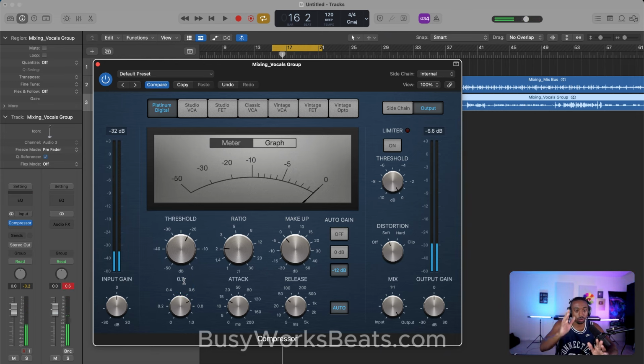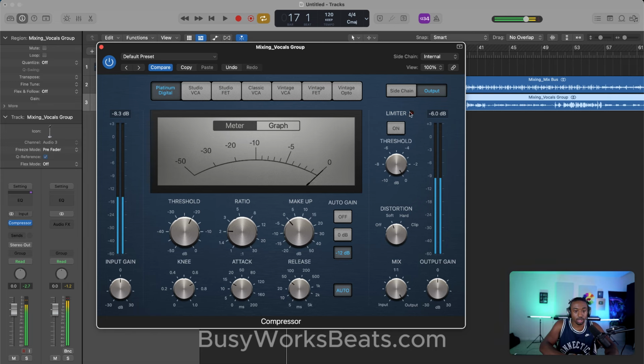We're already like right where we need to be, and this took like 5 steps in the other DAWs. We're already here where we need to be with the vocal. Now also we can mess with the limiter.